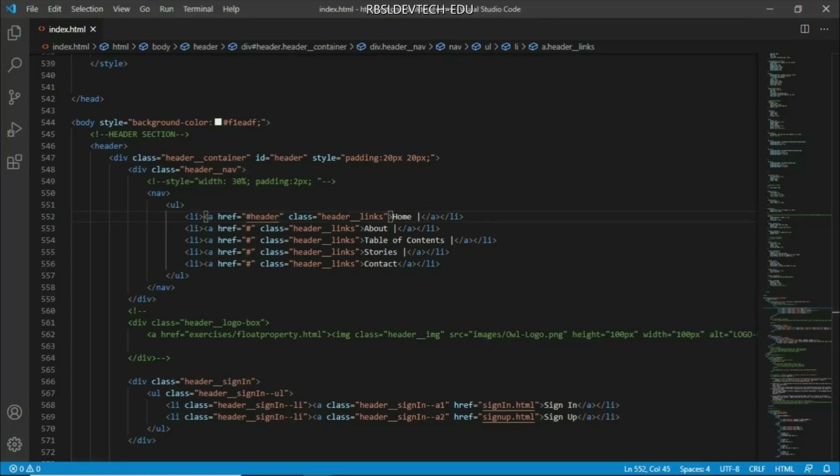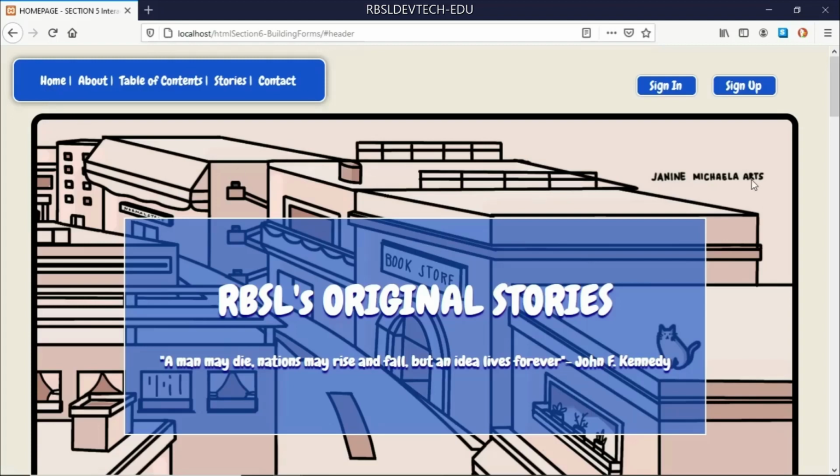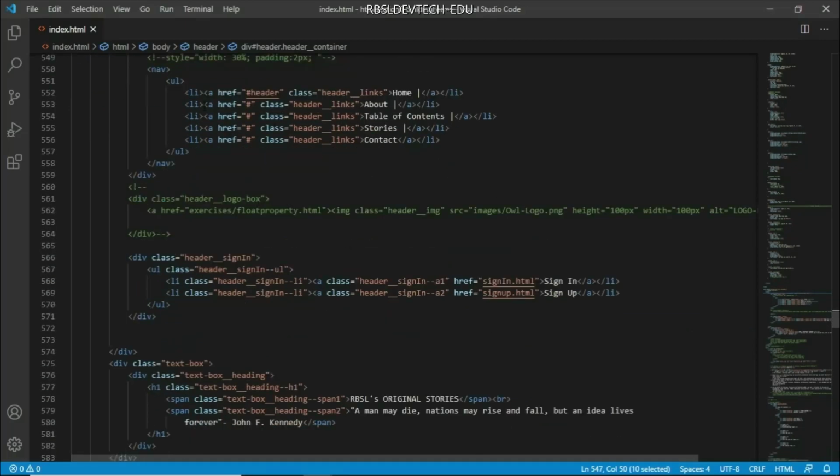If I go back to our page here and refresh this, and click on this, you would see that it redirects me to the header container, where we specified and gave it an ID of header. Now let's go back to our links here, and we have our about section.